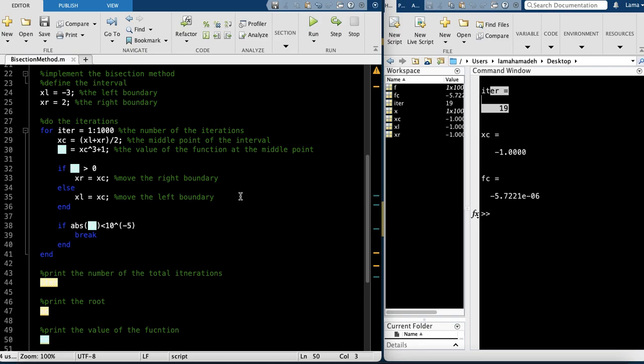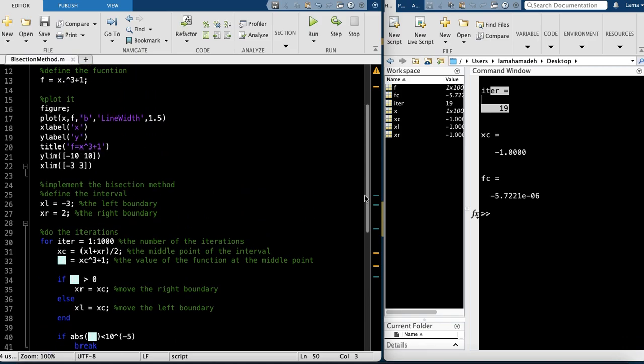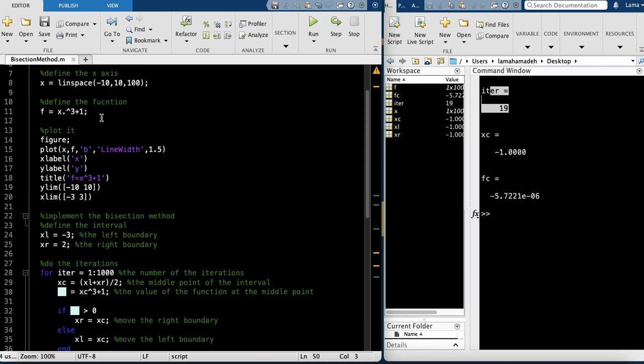All right, so this is it for the bisection method, and this is how you code it using MATLAB for a given function x cubed plus 1.